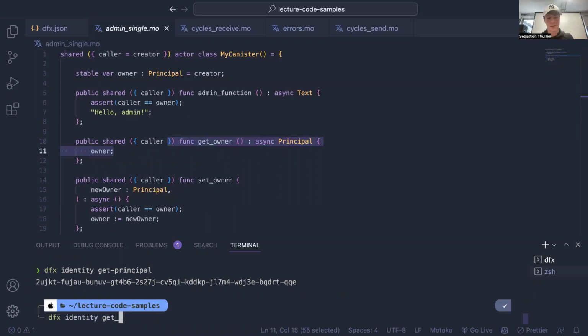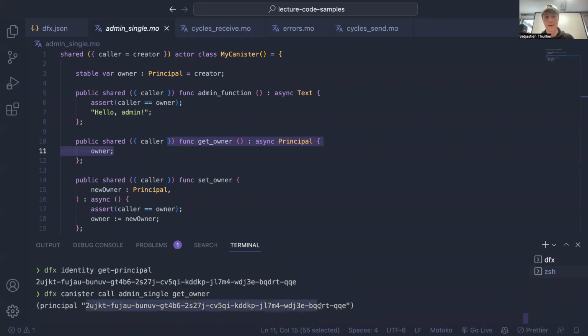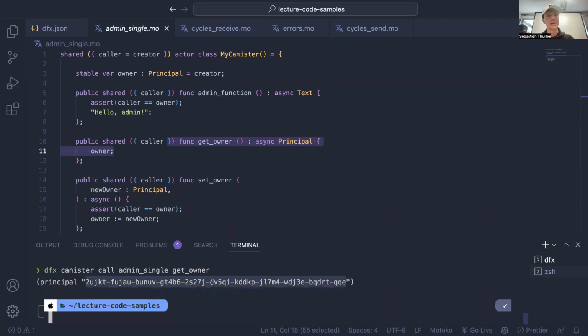Or maybe it was my cycle wallet. We'll see. dfx canister call admin single get owner. Okay, so yeah, that's the same principal. So I've deployed this canister, so that works. And now I can call this admin function. It's just gonna return hello admin, but we would imagine that you would perform actions like modifications on the canister. So let's try it out.